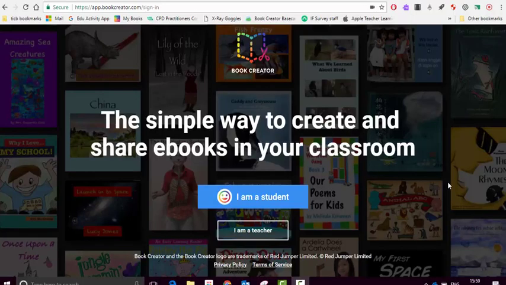This is a guide to using Book Creator on Chrome devices or devices with the Chrome browser. So I'm doing this on a Windows laptop, but you could also do it on a Mac or you could do it on a Chromebook.